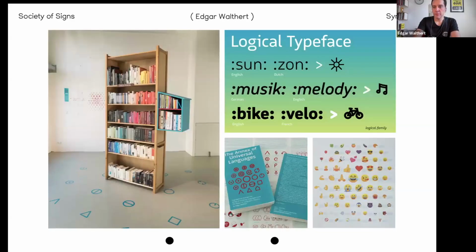Yeah, Maxim, on his research, found my Annex of Universal Language that was initiated by the fact that I released the typeface Logical in 2018. It was already mentioned by Daniel Utz. I included a lot of icons because I know how difficult it is to access them in programs like Word. And I made some icon fonts before for some clients.